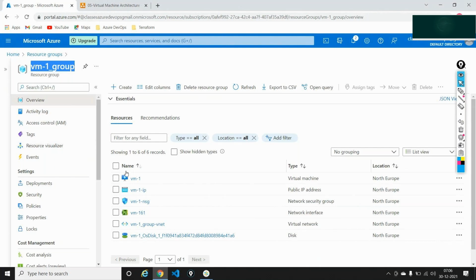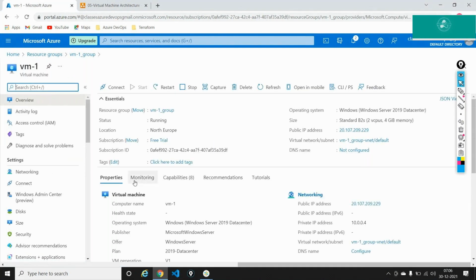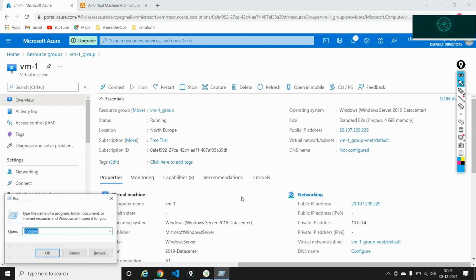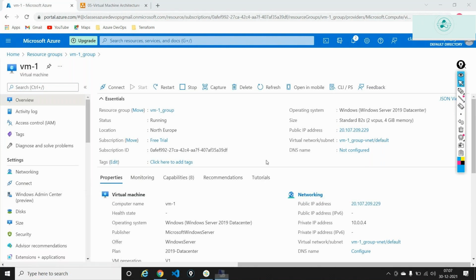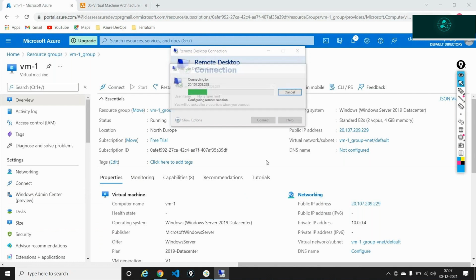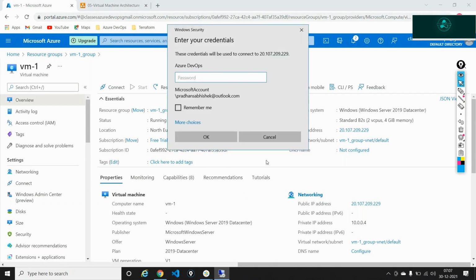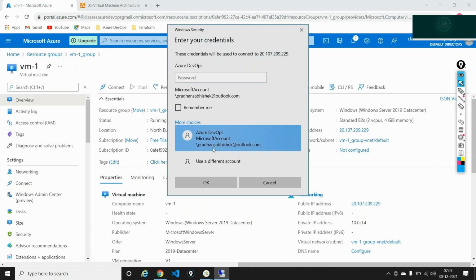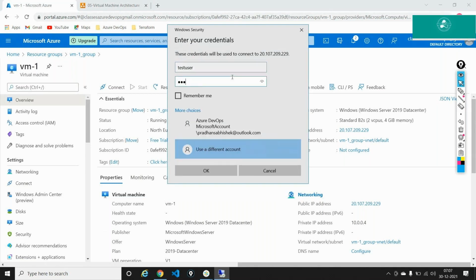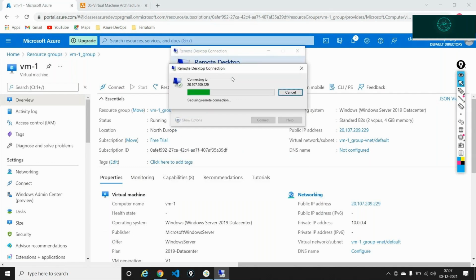I now go ahead and do an RDP into this particular virtual machine. I'll just do MSTSC and start doing an RDP into this virtual machine so that I can start all the administrative tasks of installing IIS, installing Google Chrome, and installing all the softwares that the development team is asking me to install. I'll log into this machine, and once I log in, I'll start all my installations.